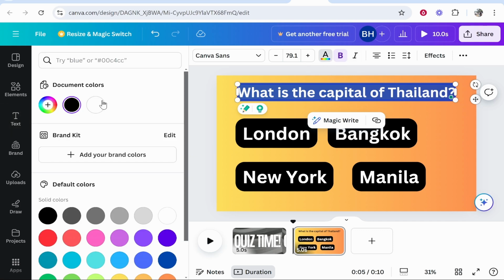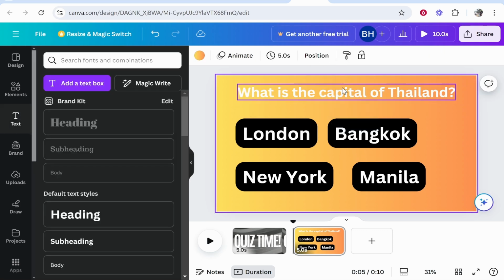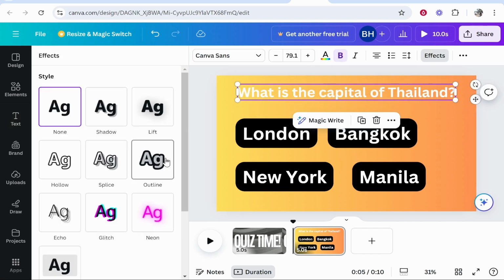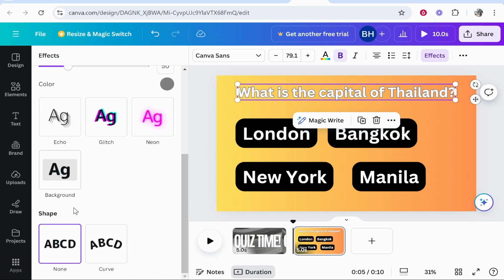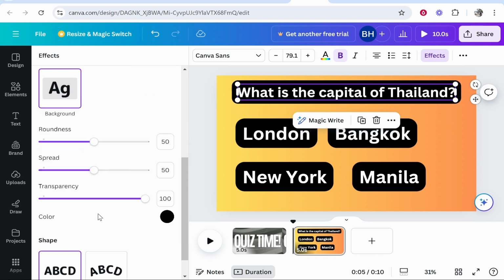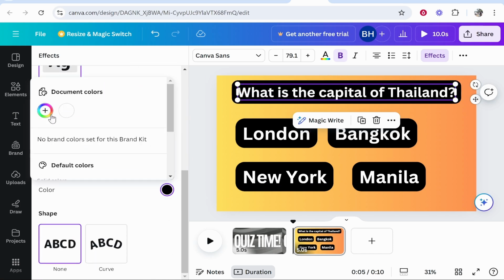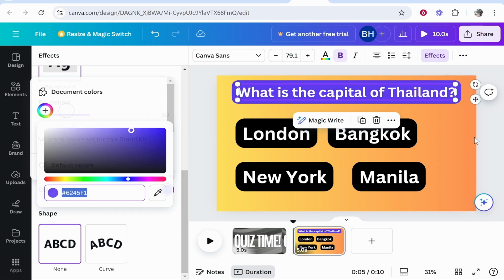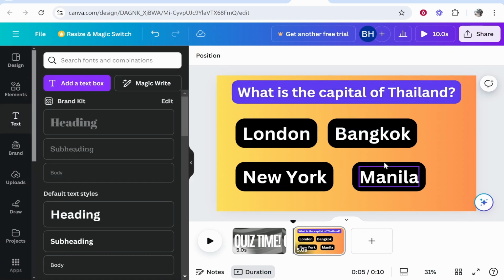So I don't like this black text, so we'll change it to white. And I'm also going to click on it. We're going to go to effects and maybe we will add either an outline or a background. So I'll just add this background again, but I'll change the color of it to a purple. There we go. So this is what our quiz is looking like.